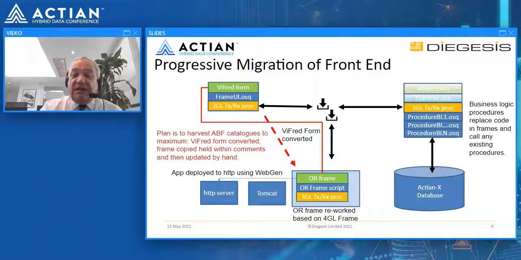And the great thing here is that you can debug your OpenROAD application here, and it is exactly the same application that you then generate to create a web application. And if it works as an OpenROAD application, it should work as a web application.